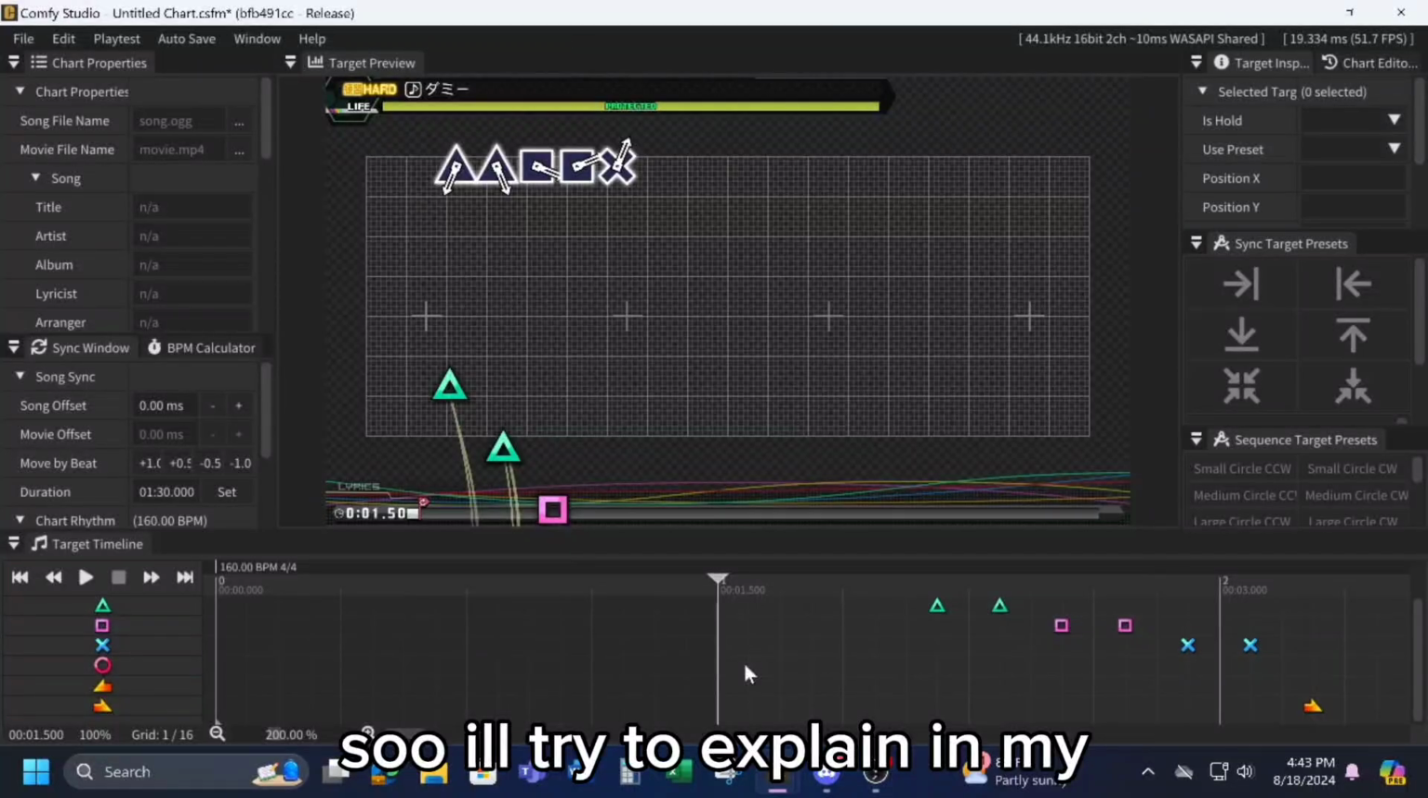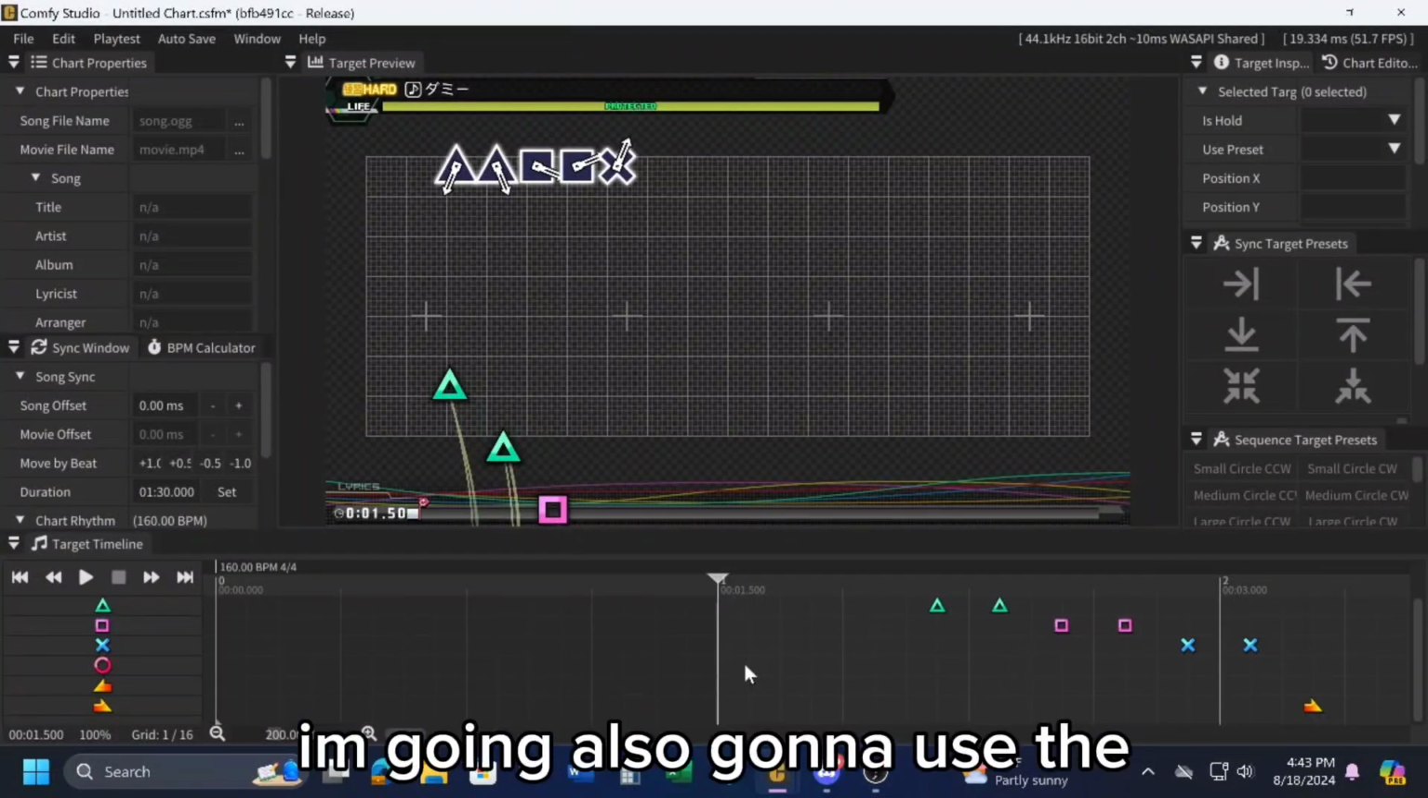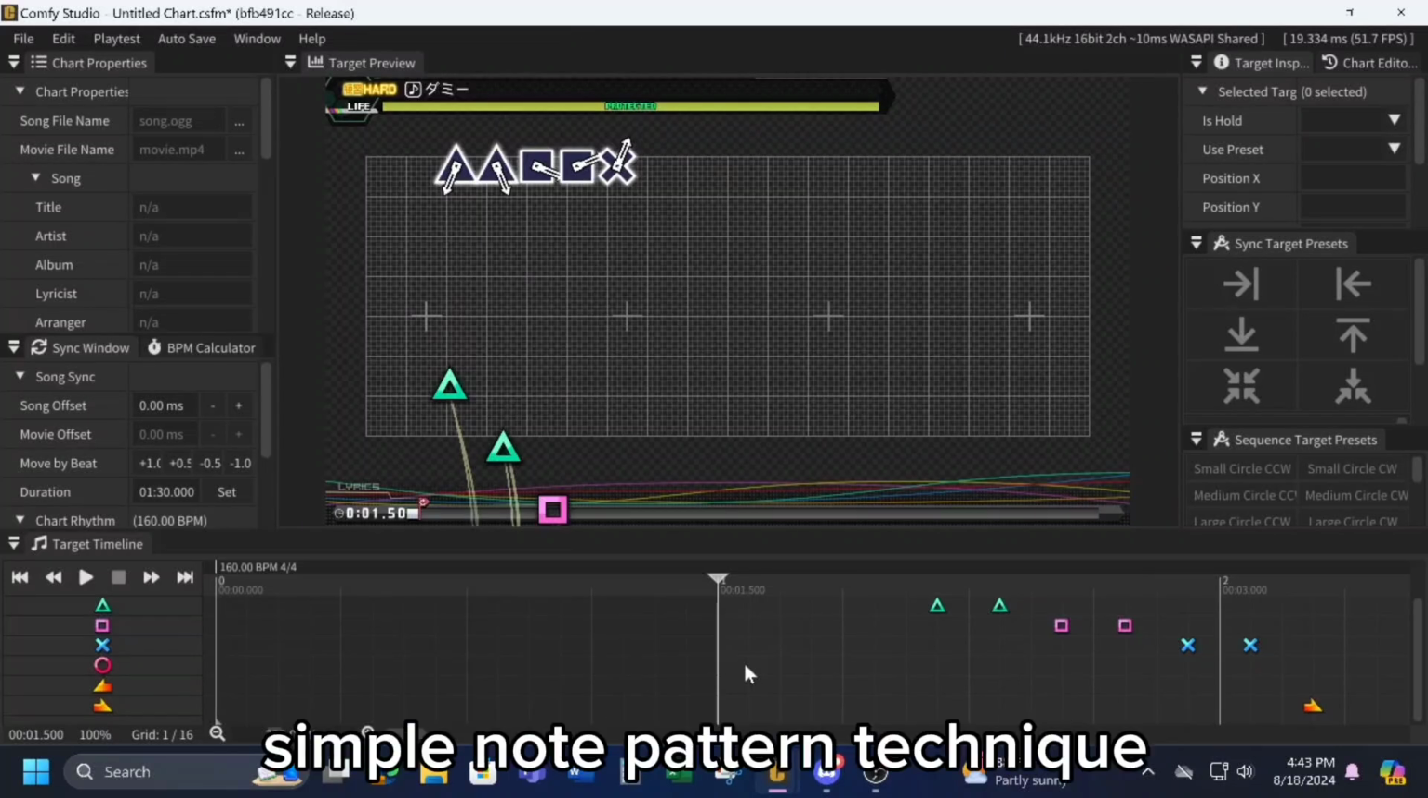Sue will try to explain in my wonderful tutorial. I'm also gonna use the simple note pattern technique.